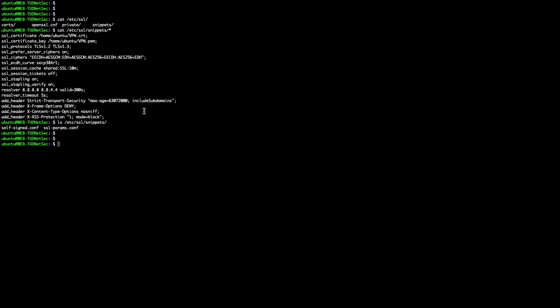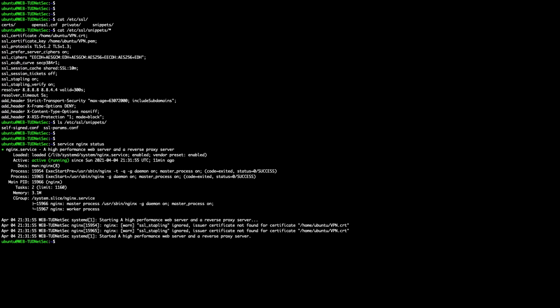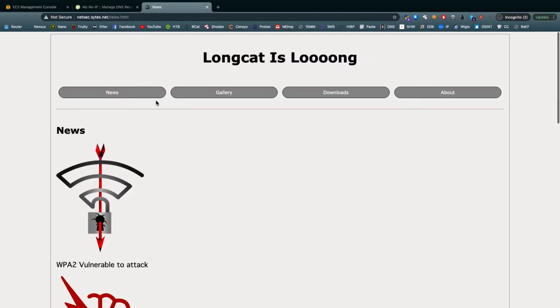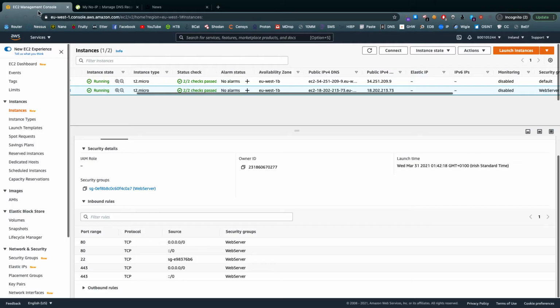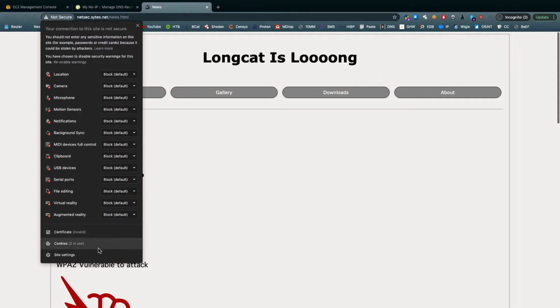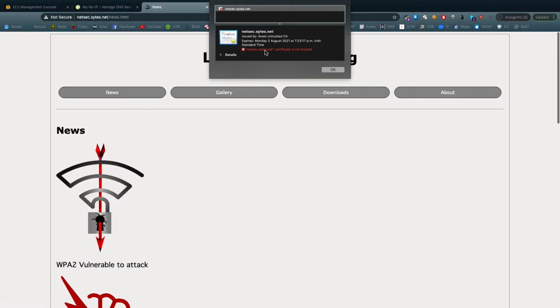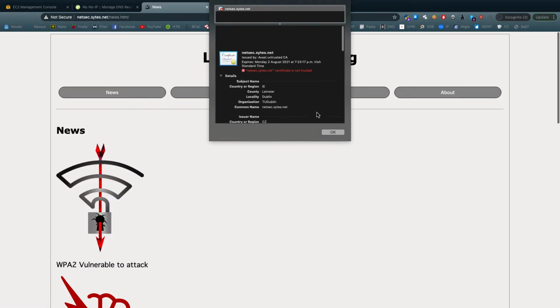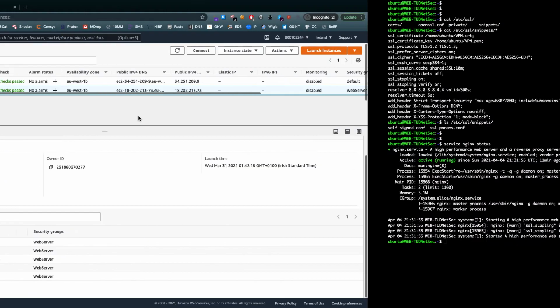Now for the actual Nginx. If you take a look at the Nginx status right here, it's running, ready to go. As you can see, this is it right here. Now just pretend that this is secure, but it's encrypted. Yes, the connection between you, the client, and the server.